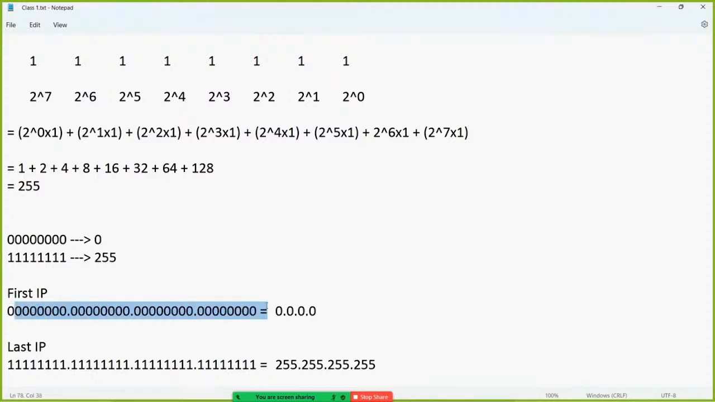Okay, so in that 32-bit address, if I wanted to get the first IP address, all I have to do is put all zeros everywhere. Now when you put all zeros everywhere and convert that, you get the final IP address as 0.0.0.0. But if you want to get the last IP now, you have to put all ones everywhere. In all the octets I've put all ones.